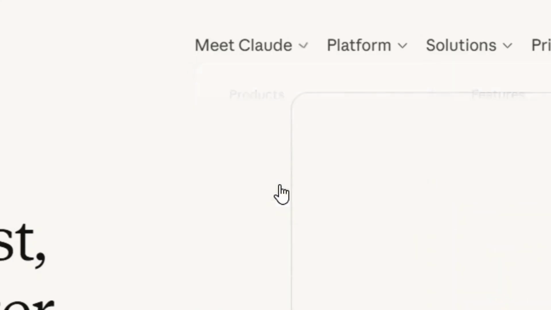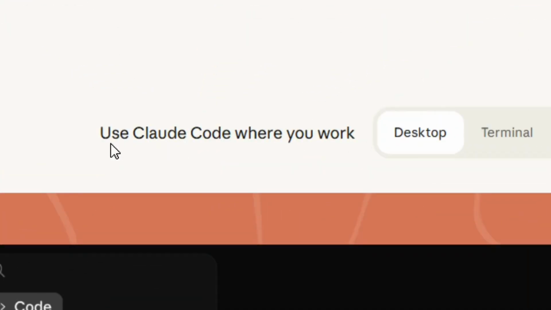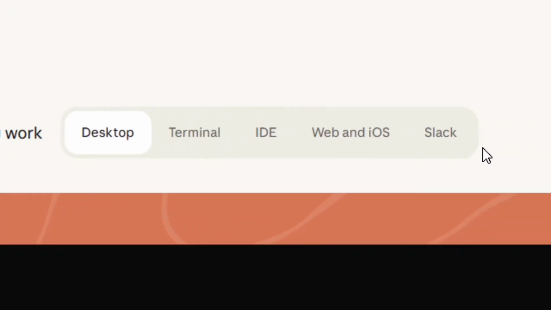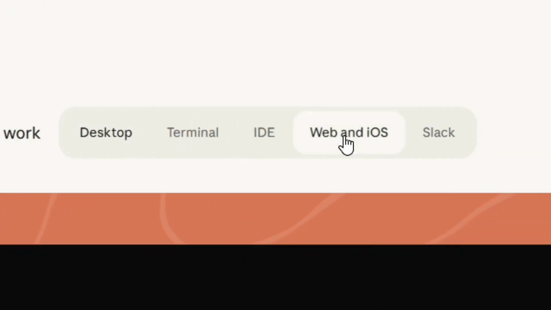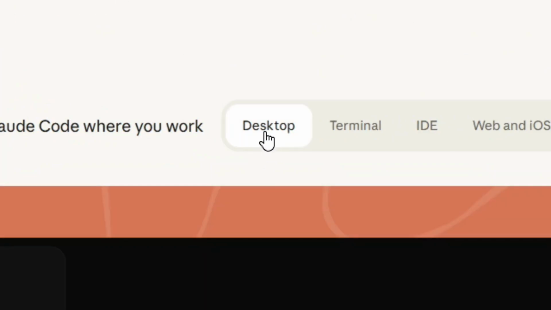So click on it, and after that, over here, all that you have to do is simply scroll down. And then from here, you can see that we have use Cloud Code where you work. And then over here, you can come and select the option that you prefer. So we are simply going to go for desktop. Okay, come and put the mouse on desktop and click on it.